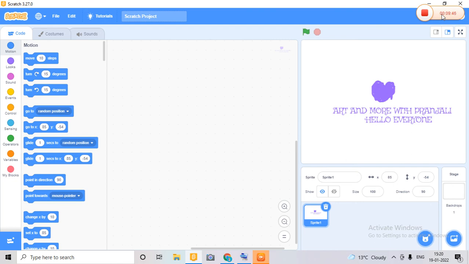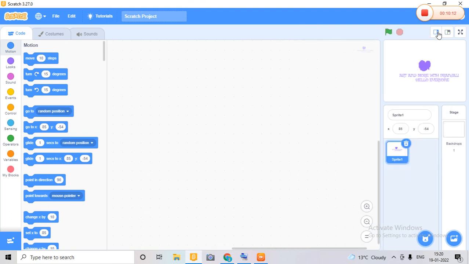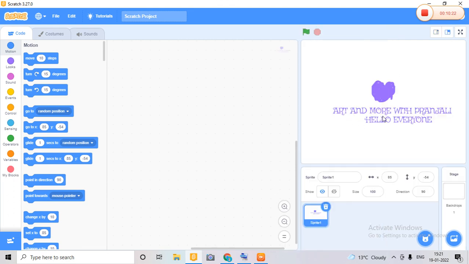Now let's move on to the 14th component of a Scratch window, which are the preview buttons. From here the preview will be a little bit bigger, and from here it will be really teeny tiny so that the script area is even bigger. So let's move on to the normal preview.